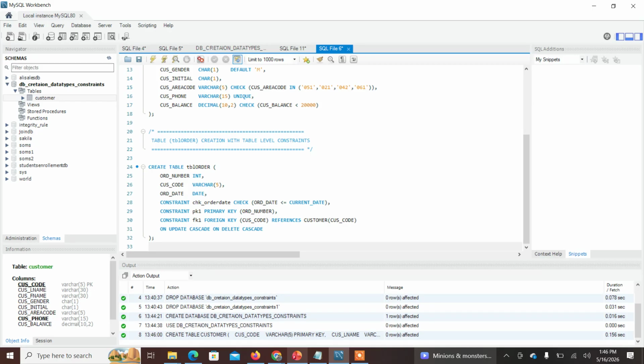So this is my TBL order, with order number, customer code, and order date. This customer code is the primary key in the customer table above, but here it is used as a foreign key. Here I have not applied the primary key in front of order ID. Why? Because I'm explaining the table level constraint in this table. So I have used it here.